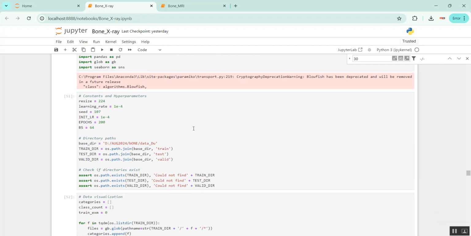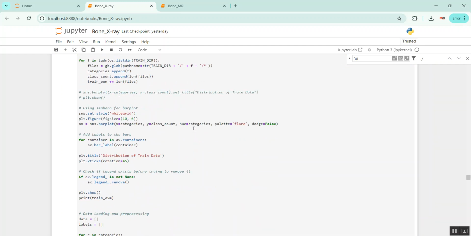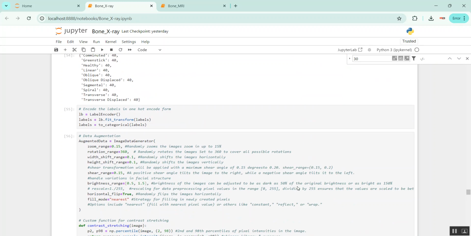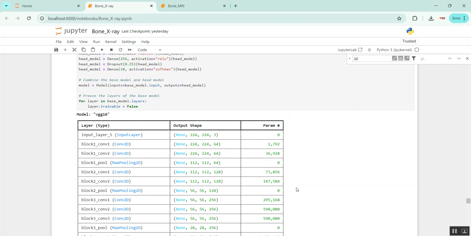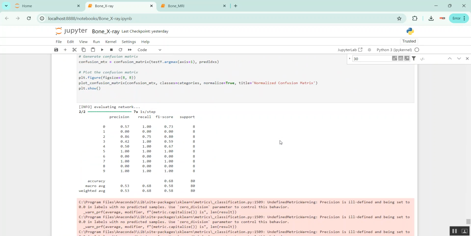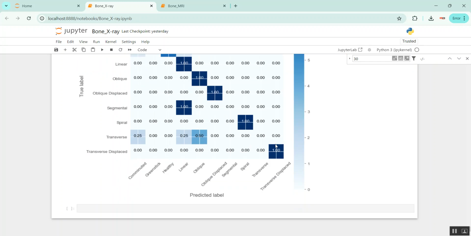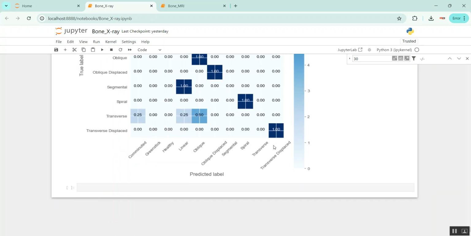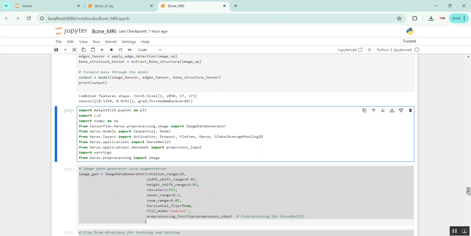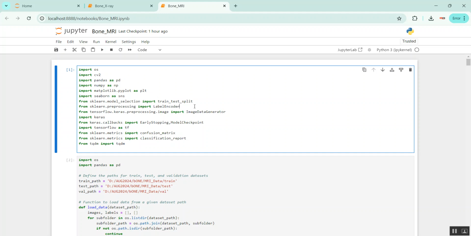And then as per the requirements, I have to use 10 or above. I had shown you only two classes, so for the remaining I'm showing the same things for 10 classes, and I'm training. And then I calculated the confusion matrix, everything. This is for X-ray images, and this is for MRI images, the same code for MRI images.